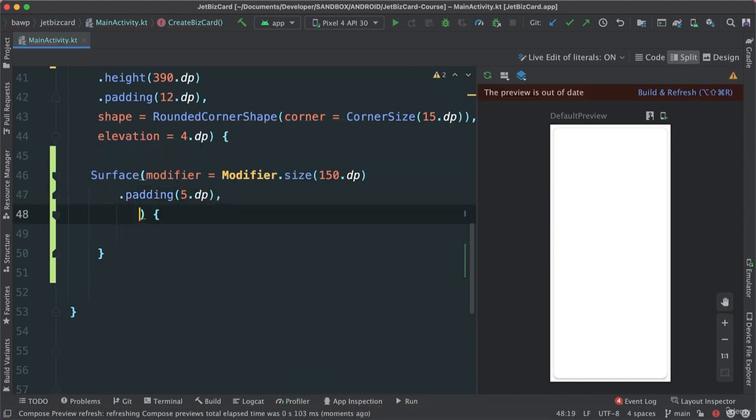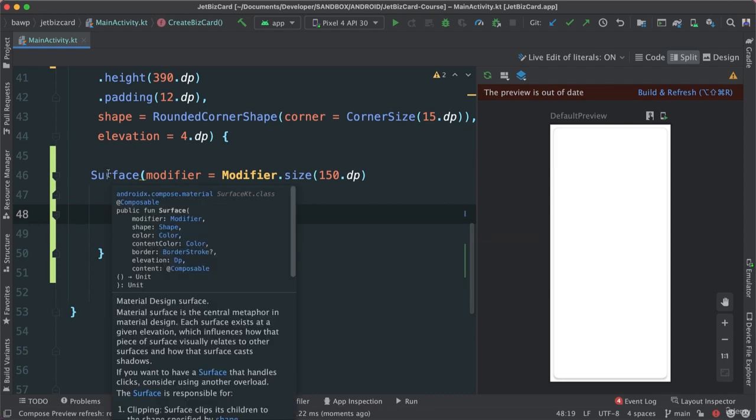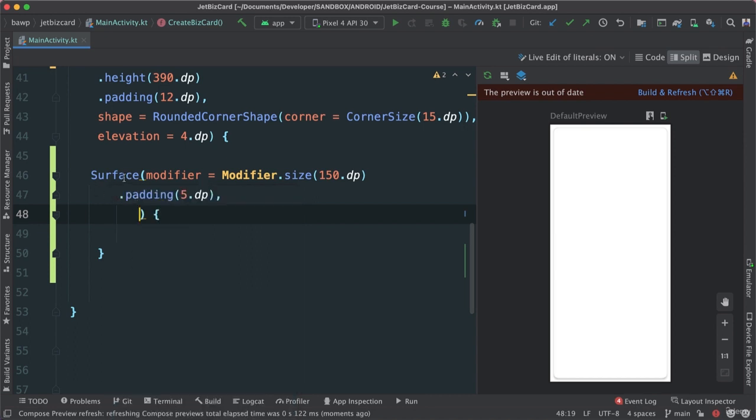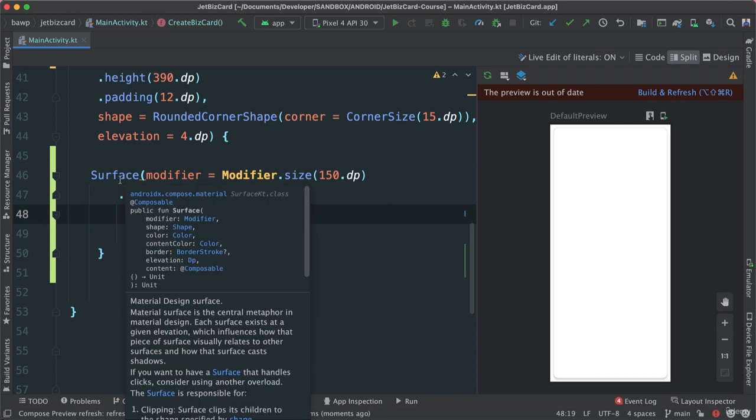Very good. And the next parameter I'm going to pass inside of our surface, make sure we're inside of our surface here, is the border. If you hover over, in fact, to know what parameters we can pass, you can just hover over and it will give you exactly all the parameters you can pass. Right? We pass modifier, we can also pass that later, it's fine. Shape, color, border, content color, elevation, and so forth. In fact, let's just follow the order here, right? Let's go to shape first.